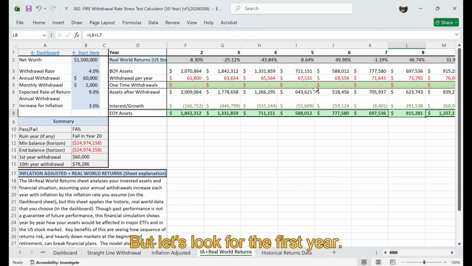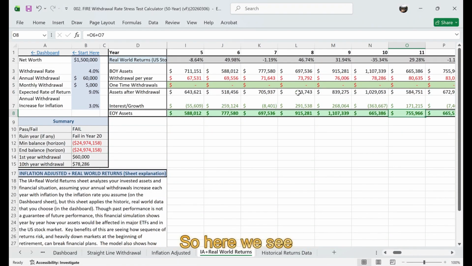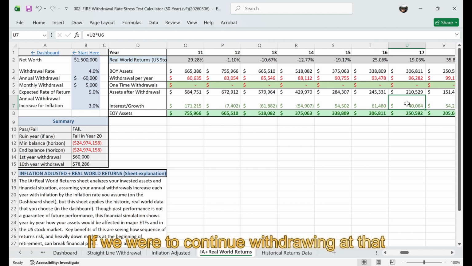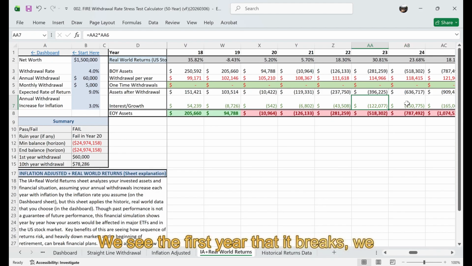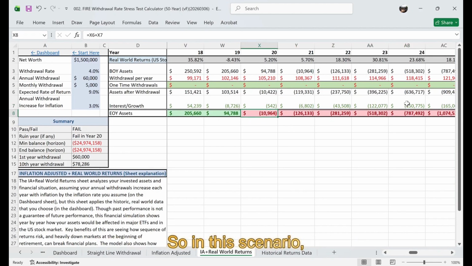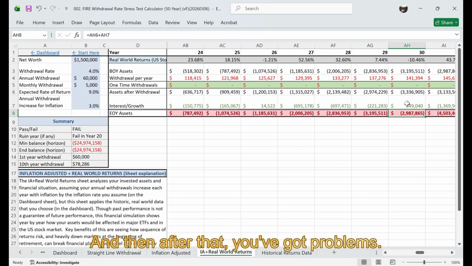But let's look for the first year. Oh, okay. So here we see fail in year 20. Also, we see the end balance. If we were to continue withdrawing at that rate, that's how much we'd have to take out from the bank. There we go. We see the first year that it breaks. We see the first year that you go negative. So in this scenario, your assets would only last in FIRE for 19 years. And then after that, you've got problems.